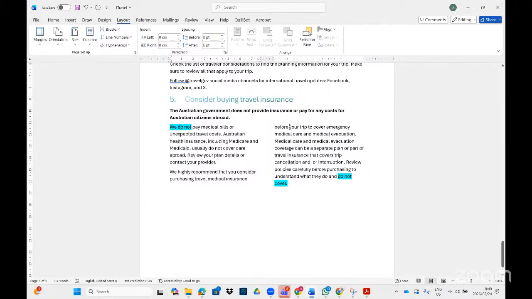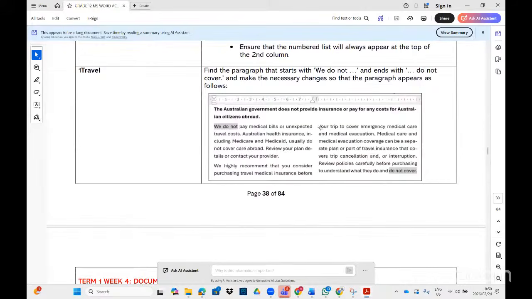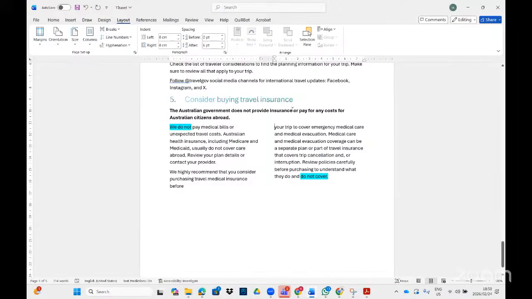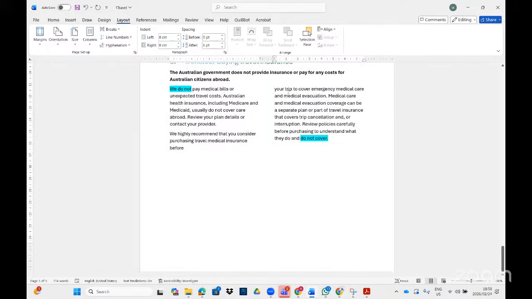So here we can set the column break so that your trip will now start on top of this page. You can see here, your trip to cover emergency is starting. So I have to insert the column break over here. Right, so that's how we adjust to insert column breaks and then also column. You can also try your hands.